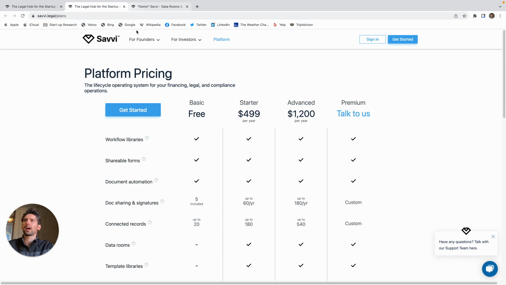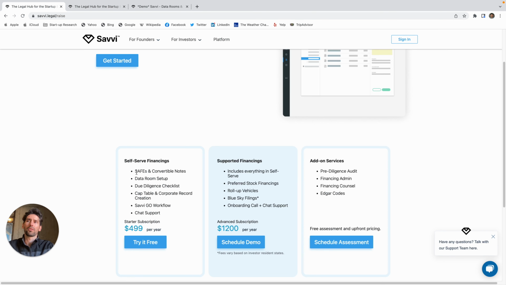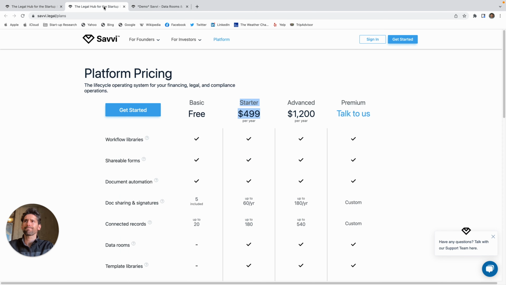So now I'm going to reference the platform subscription that is required to do this. You just need to be on a starter plan if you're doing a self-serve financing, and that will cover access to the workflows and features that you need in order to set up a basic data room and to run through a safe or convertible financing.